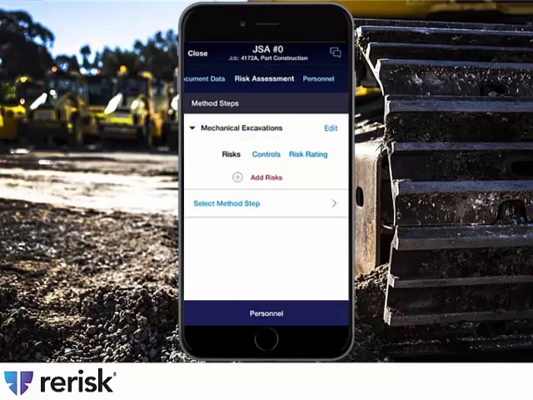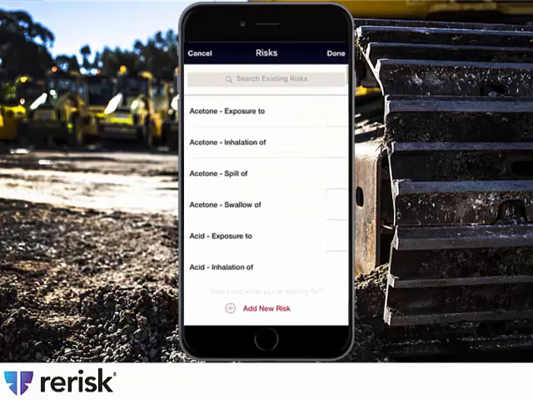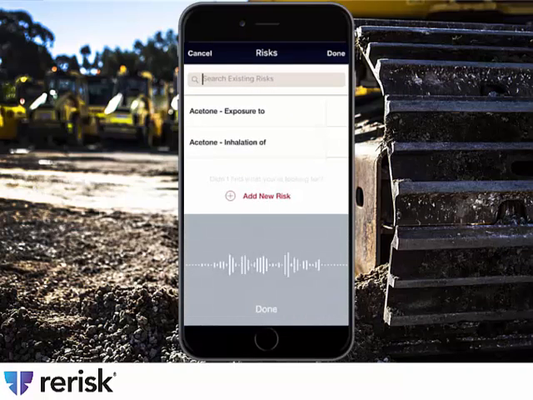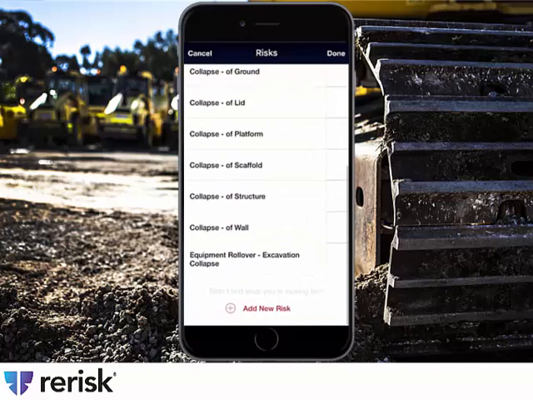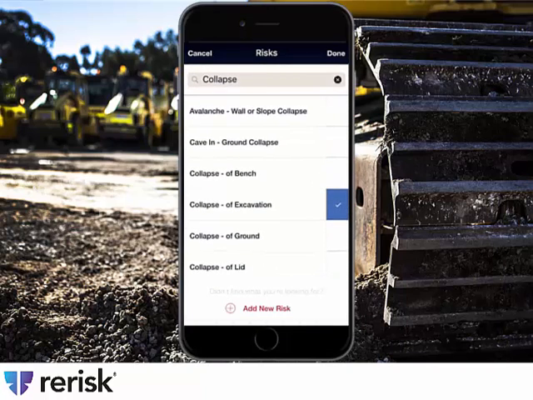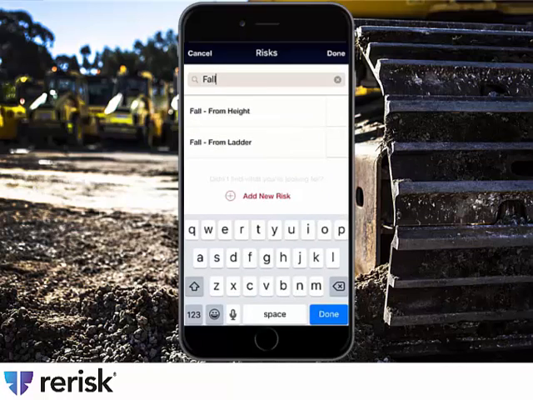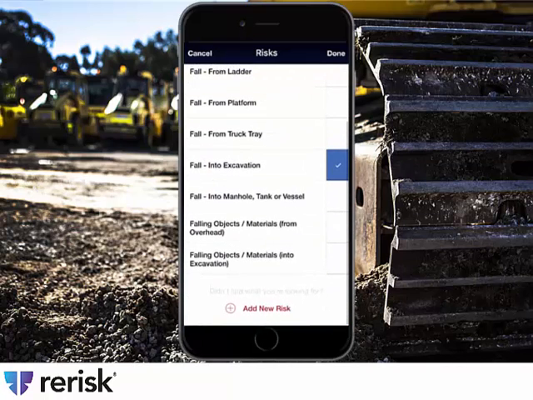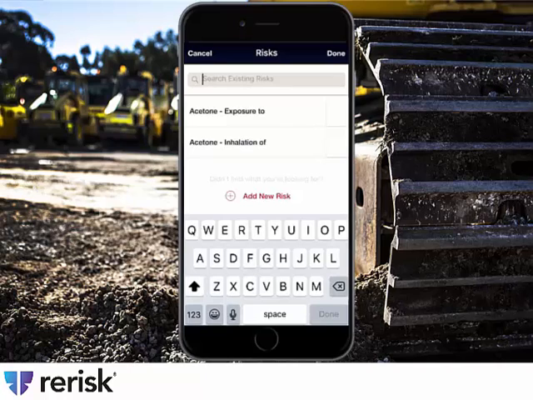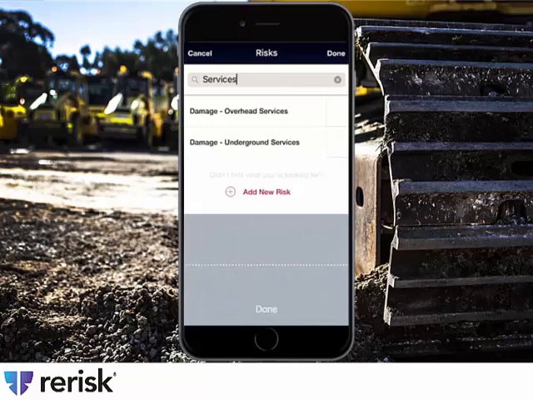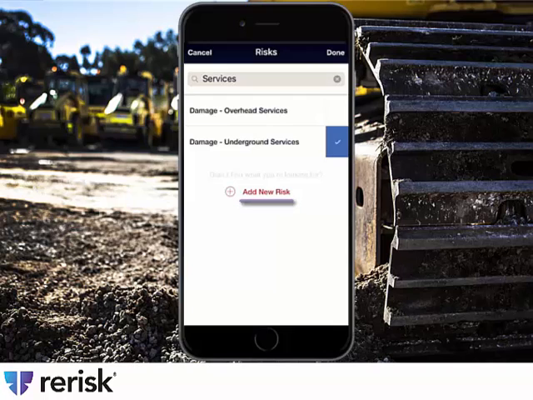Now the user needs to add the risks and controls for this method step and rate each risk. To add risks, the user simply taps the Add Risk button to raise and search the list of risks. Collapse. Fall. Services. Again, if the user can't find the risk on the list, they simply add a new risk and there is no limit on the number or types of risks.